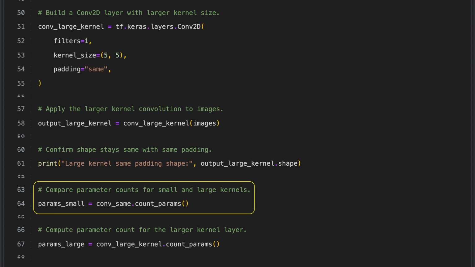We are calculating how many parameters are in the convolutional layer that uses the smaller kernel size. To do this, we call the layer's countParameters method, which returns the total number of trainable weights in that layer. This value tells us how complex the layer is and how many resources it will require during training. By comparing this number for different kernel sizes, we can better understand the impact of kernel size on the model's overall complexity.